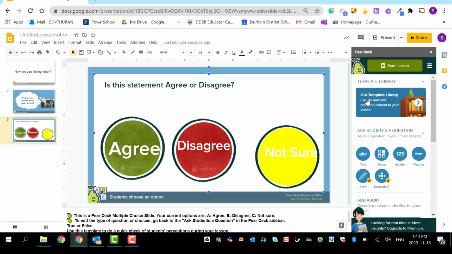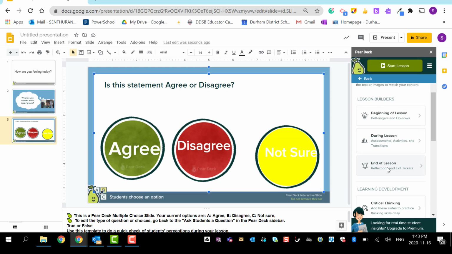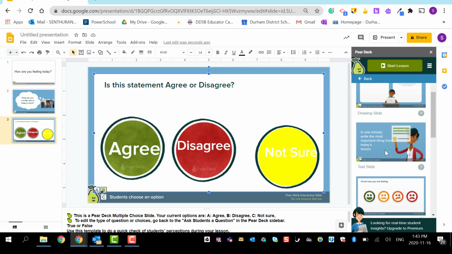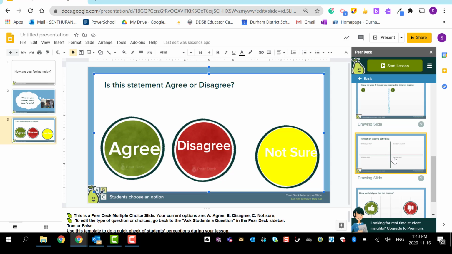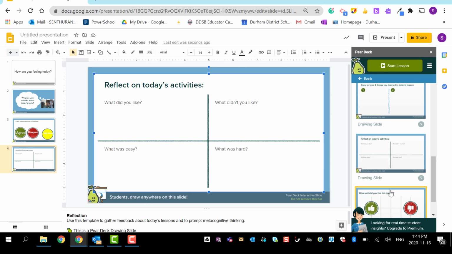Okay, now I want to add another one, another slide. I'm going to go to my template here, end of the lesson. So at the end of the lesson, I'm going to ask maybe to reflect. You can add one slide or no slide, and you pick and choose whatever you like the best for the students to do.